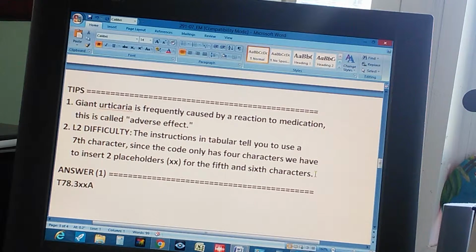Okay, the second tip. Level 2 difficulty. The instructions in the tabular tell you to use a 7th character. But what's the problem? Since the code only has 4 characters, we have to insert 2 placeholders, XX, for the 5th and 6th characters.